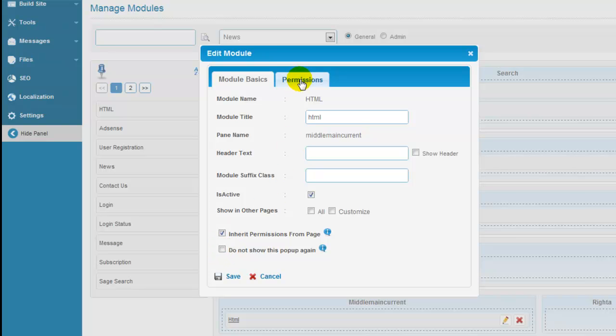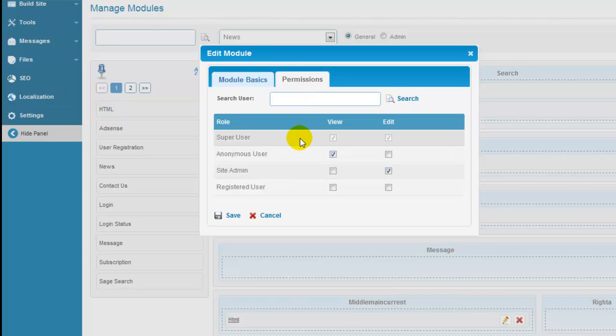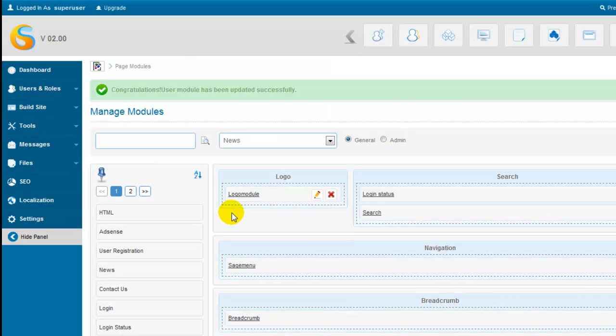Next up, click on the Permissions tab and give View and Edit permissions depending on users and roles. I want all my users to view the page and only the site admin to have the edit permissions. We have finished setting up all fields, so quickly hit the Save button to apply the module to this page.